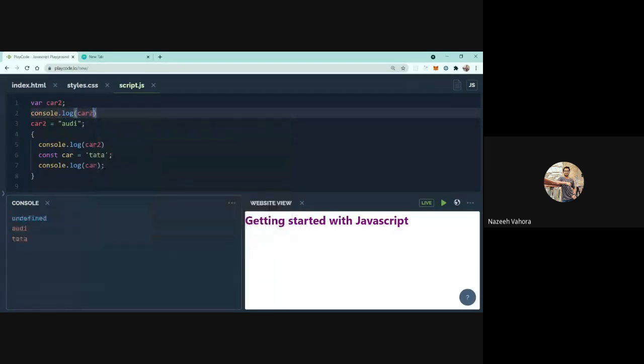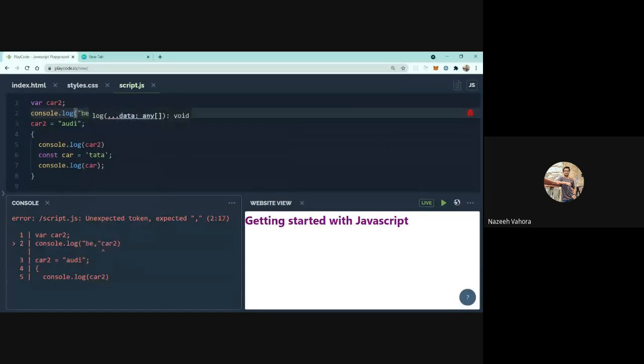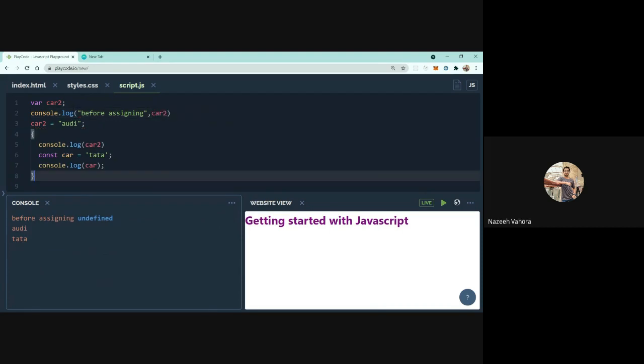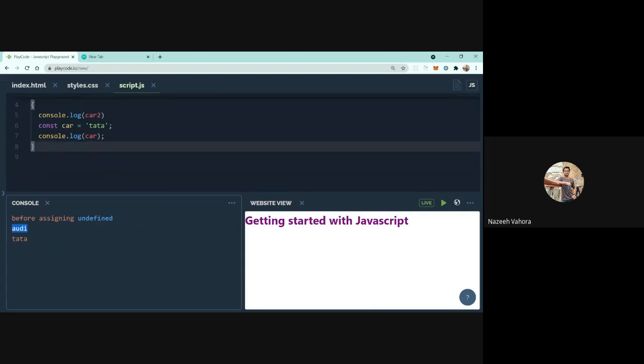So let's add a label over here, before assigning. Yeah. So before assigning car2 a value of Audi, the value of our car2 variable is undefined, and after assigning it, we are getting the value, that is Audi.